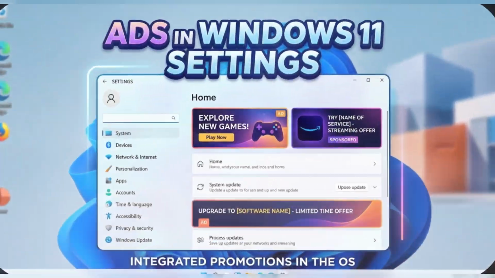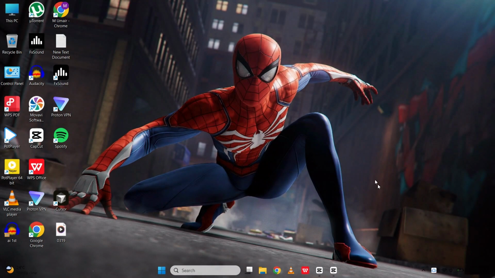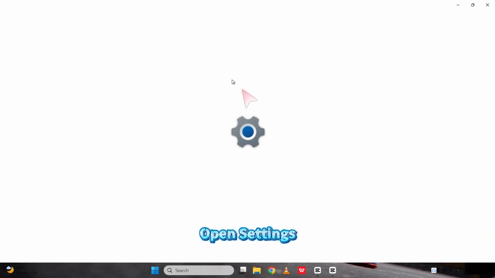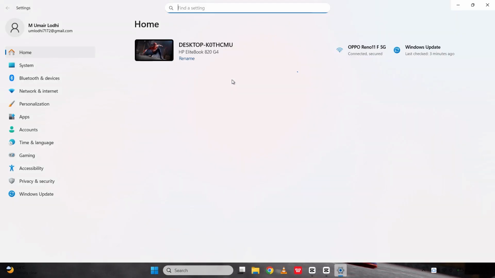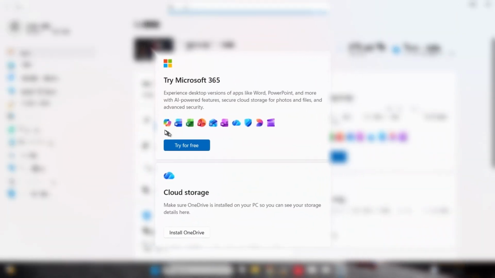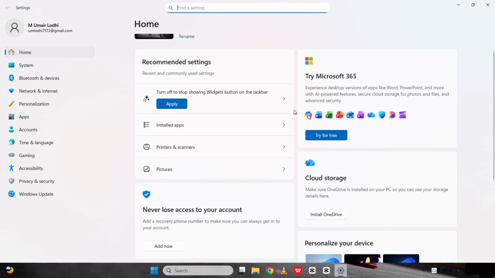Step 1. Disable Windows Settings Ad. Windows 11 settings should be clean and simple. So, stop letting Windows recommend apps and services every time you open the settings.